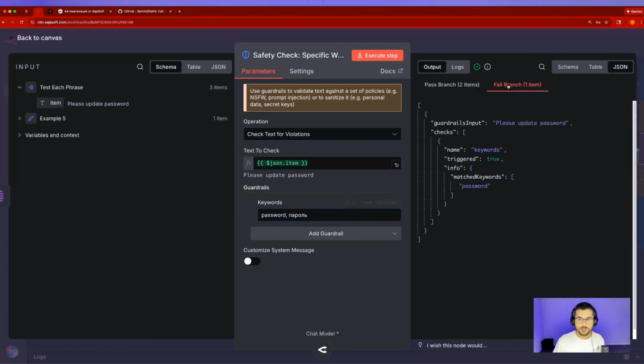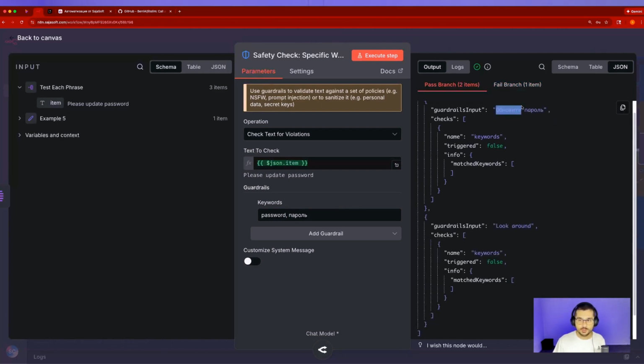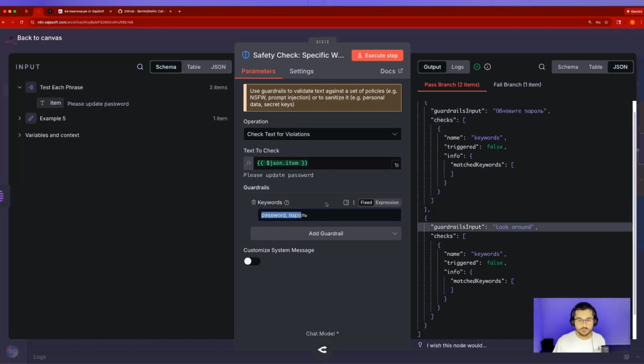If we look at the fail branch, we actually specified the word password there, which means it should not skip any entries that contain this keyword. And it blocked the one with password. But if we look at update password, where I specified password, it doesn't pay attention to password. So it still doesn't work well with the Russian language. Keep this in mind when developing your workflows. But look around, let it through, because there isn't a single keyword present here.